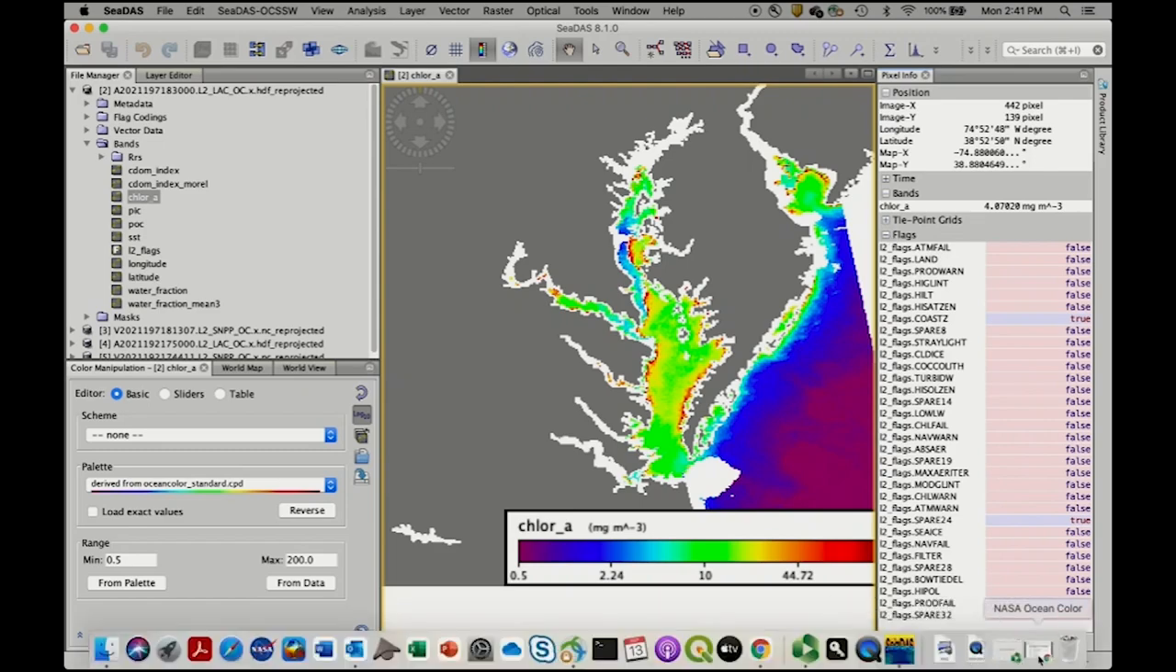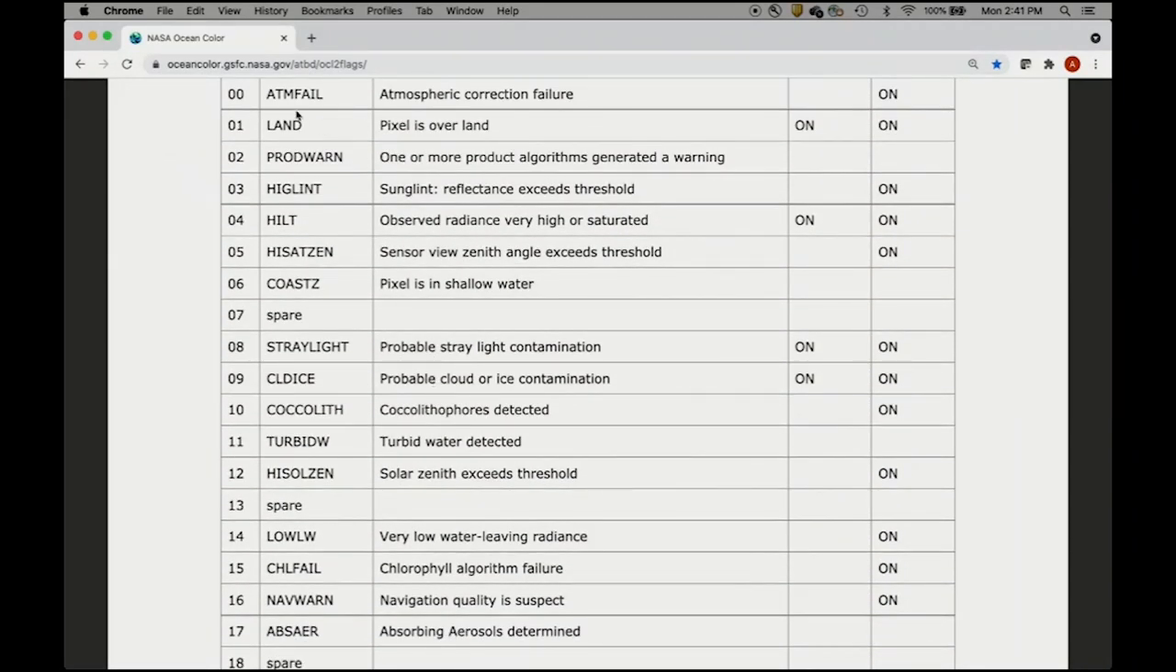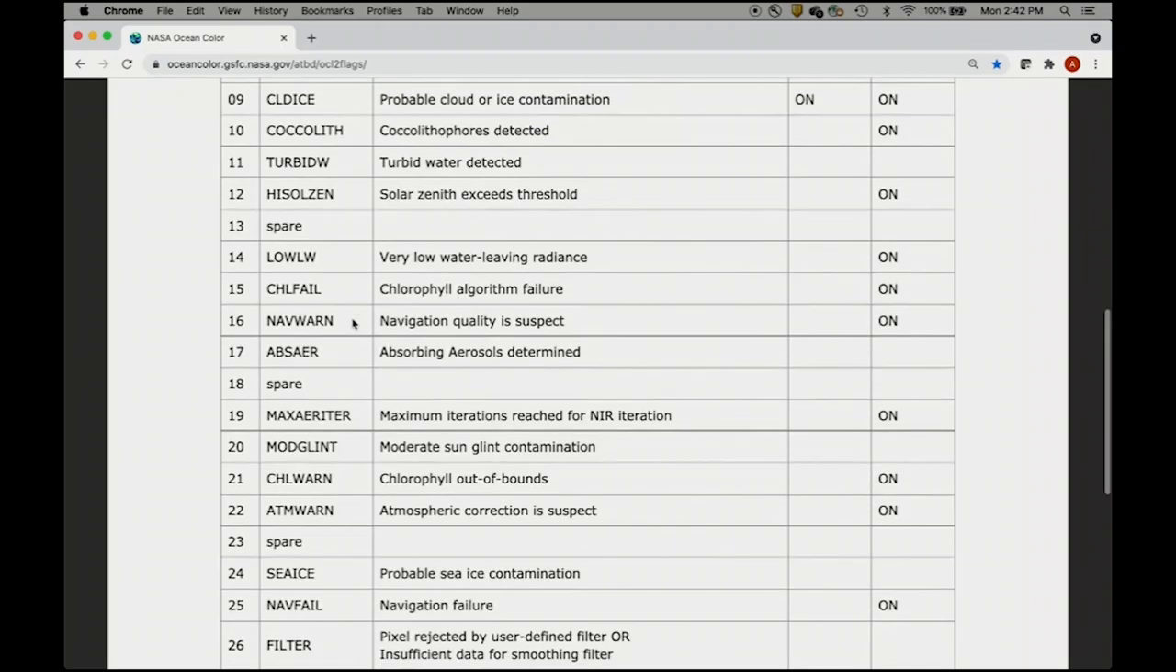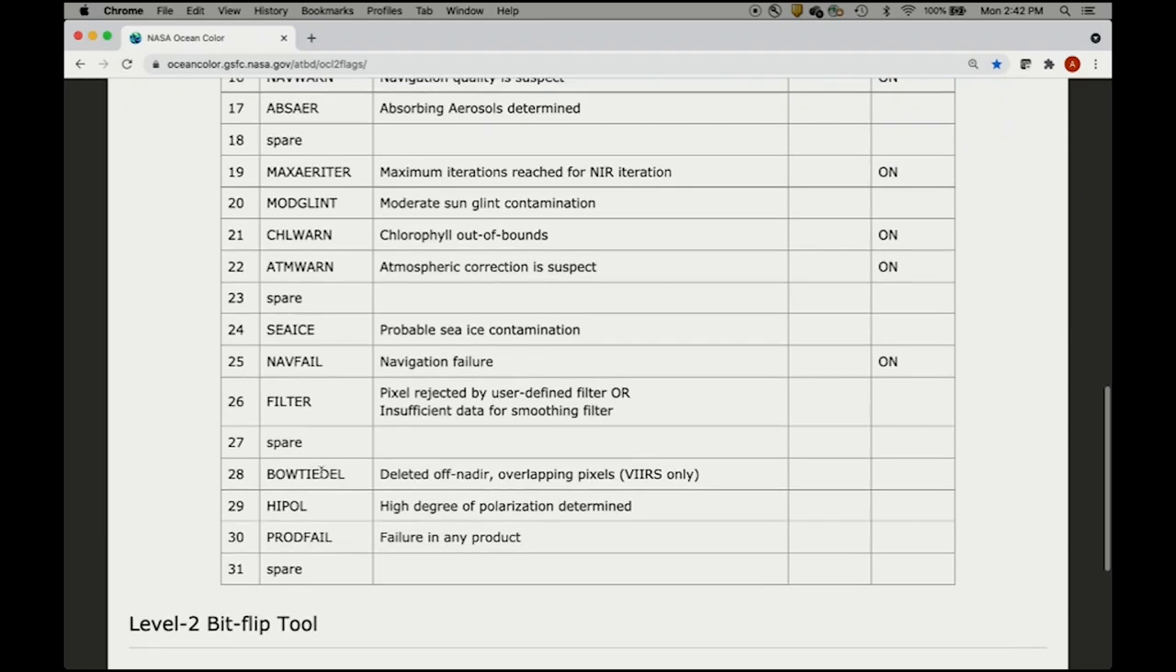There's a description of different flags on the NASA Ocean Color webpage that we've been looking at. So land pixels, high glint pixels, pixels in shallow water, cold sea, and CLDICE, which is probable cloud or ice contamination. There is turbid water. Notice also that there is a product failure. If any of the products fail, that flag is set. Also, there is the bow tie tail or deleted off-neighbor overlapping pixels. Those are missing, and this is specifically for VIIRS. In some images, we will see an example of how this affects water quality parameter extraction from the image.